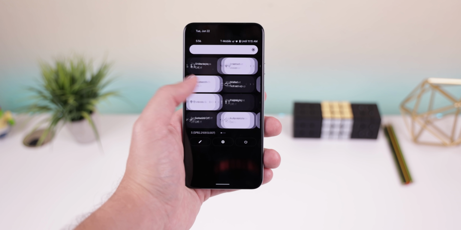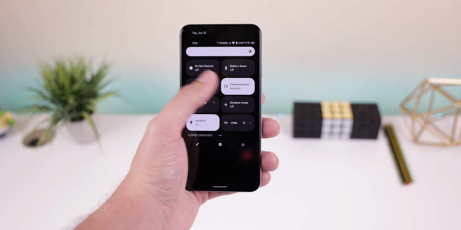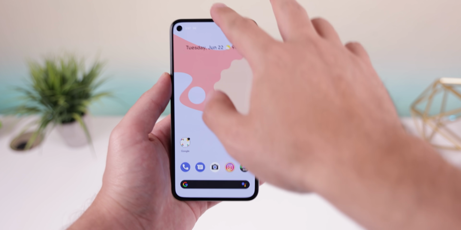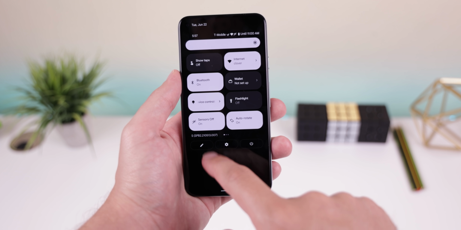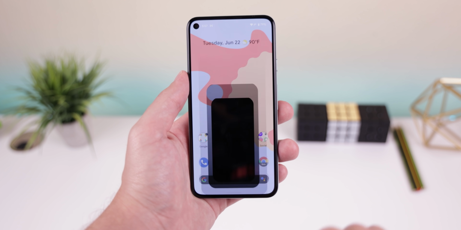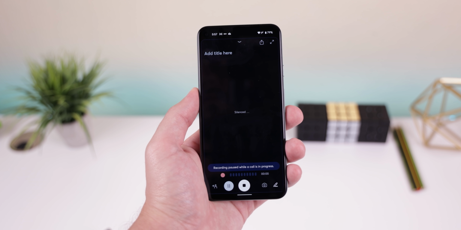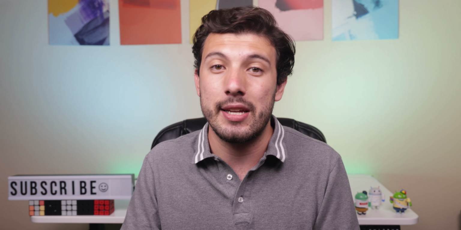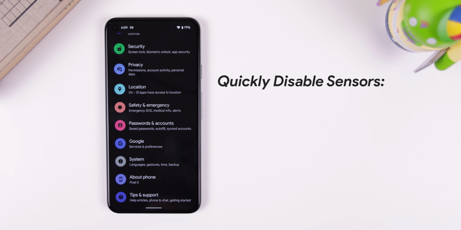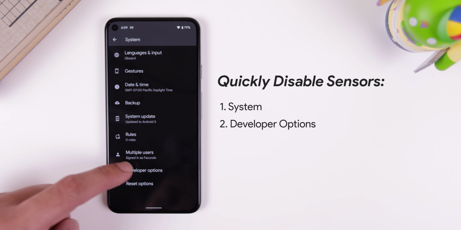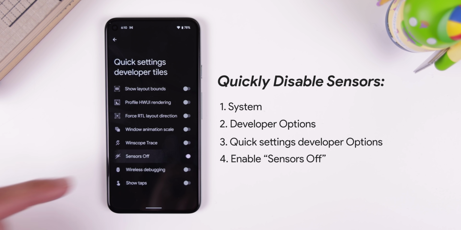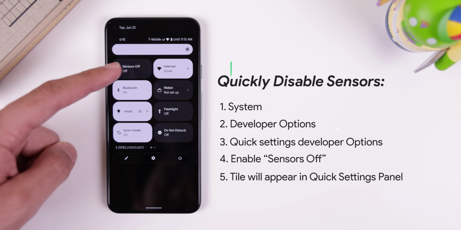In Android 12, Google added 2 new tiles that allow you to easily disable the camera and microphone. However, you could already disable those same sensors on older Android versions by enabling a tile called Sensors Off. When the tile is toggled on, it'll turn off all of your device's sensors, including the camera and microphone. So you won't be able to use the camera app or voice record anything while it's enabled. To get this tile, just go into the Settings, System, Developer Options, and then find Quick Settings Developer Options. From there, enable Sensors Off, and then you'll have that tile in your Quick Settings panel.